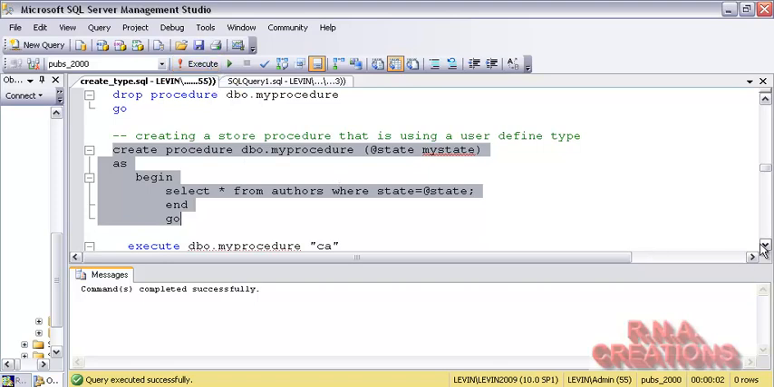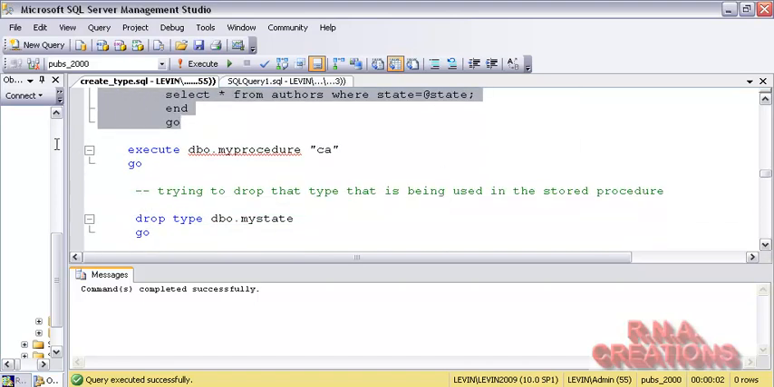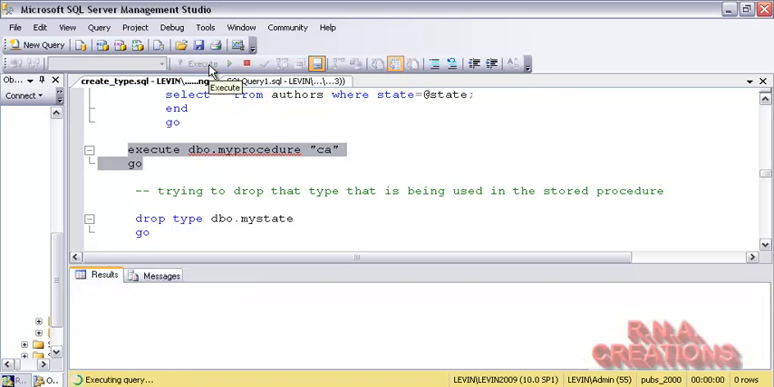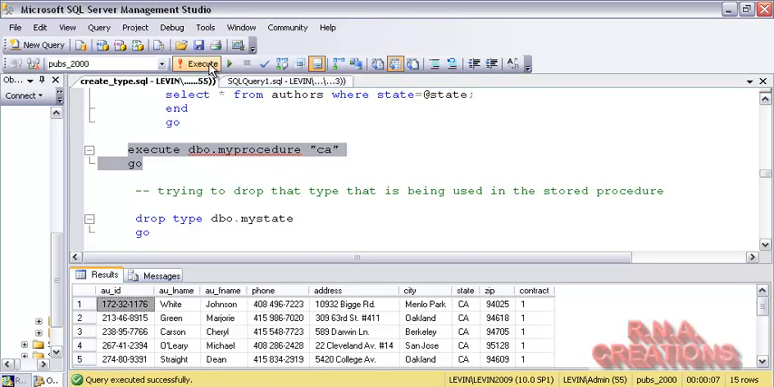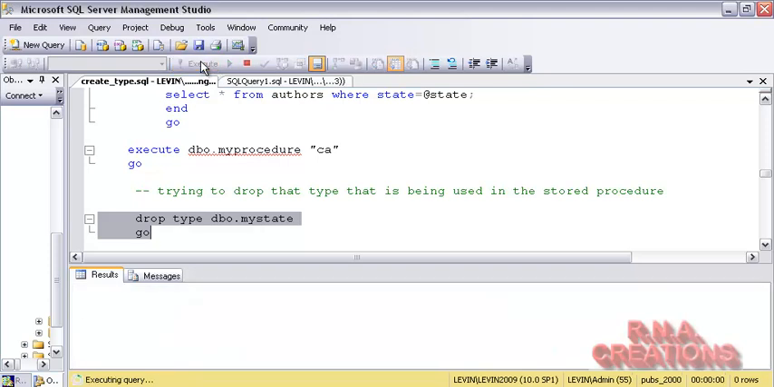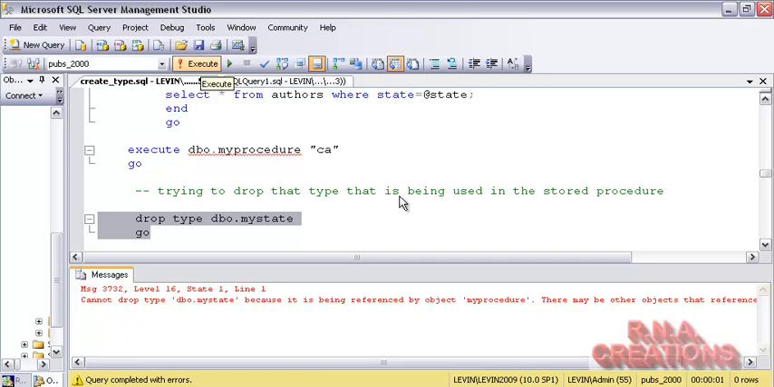Now let's execute this procedure and see it. It should work, and then we'll try to drop that user defined data type, my state, and see what exactly comes up. As you can see, all the rows for the state CA have been listed. Now let's drop the user defined data type and see what happens. It should throw an error message that it is being referenced by the object, my procedure. As you can see, it has given that error. You cannot drop that data type.